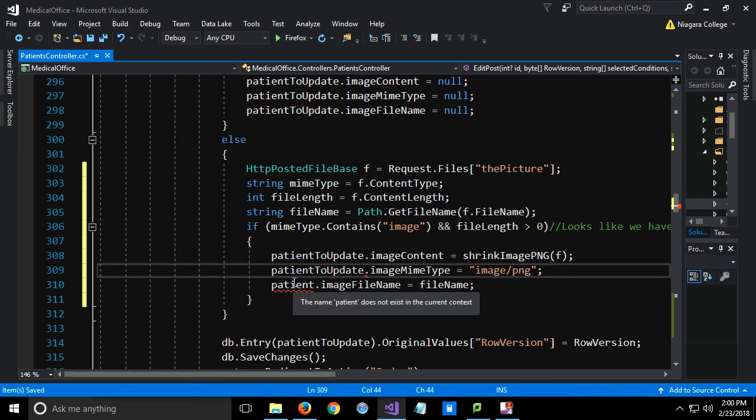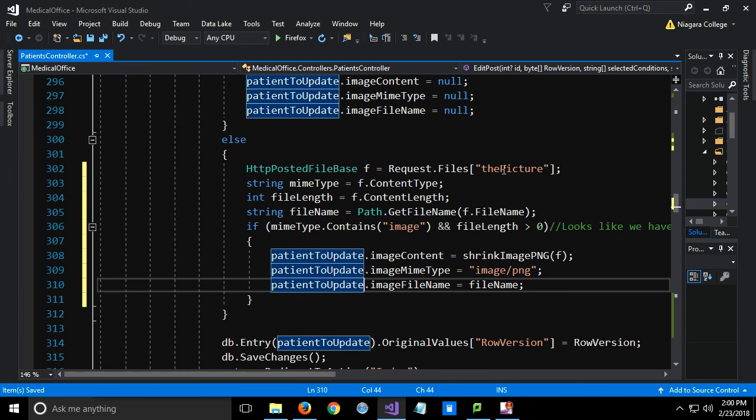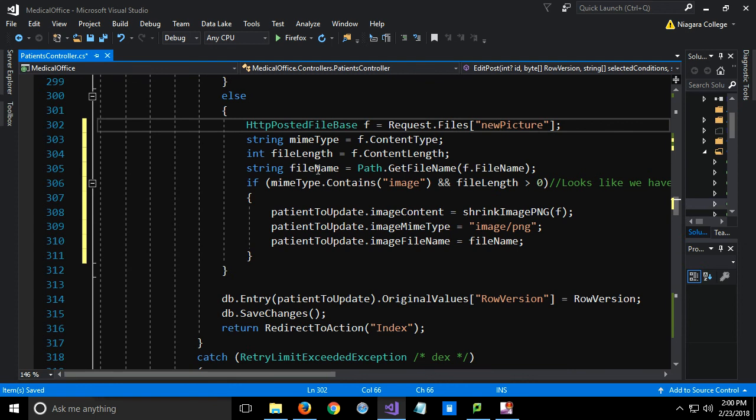I had changed the name of the input. Instead of being the picture, in the edit view, it's new picture, right? So I would have got a null reference exception there because it would have looked in request.files for something called the picture, and it wouldn't have been there because the edit named it new picture instead. But basically the same thing, okay?